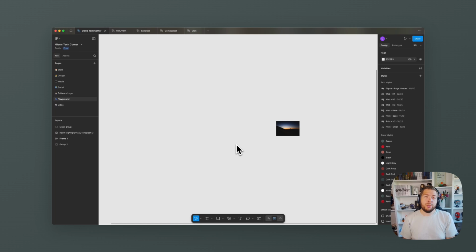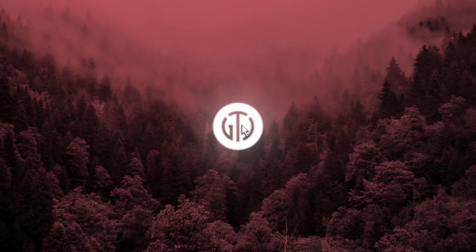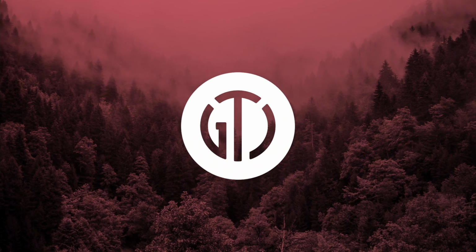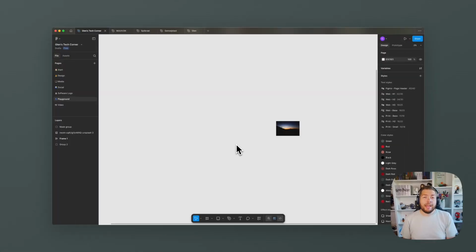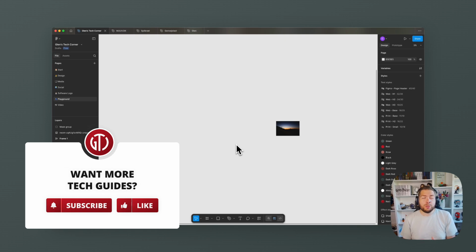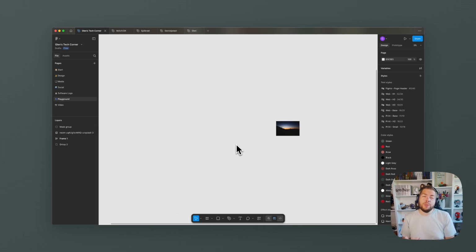In this video, I'll show you how to work with masks in Figma. Mask is a super powerful tool where you can turn any object, image, or anything else into a mask, and then other objects will only show where this mask appears. Let me show how it works.